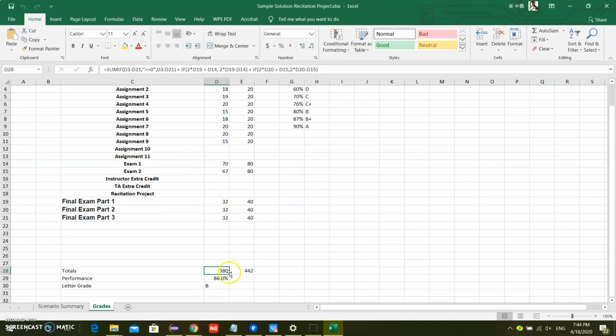And yeah, this is a total, and for this example, it's 380 out of 442. And for the performance, the percentage, we use D28 divided by E28 to get this percentage number.